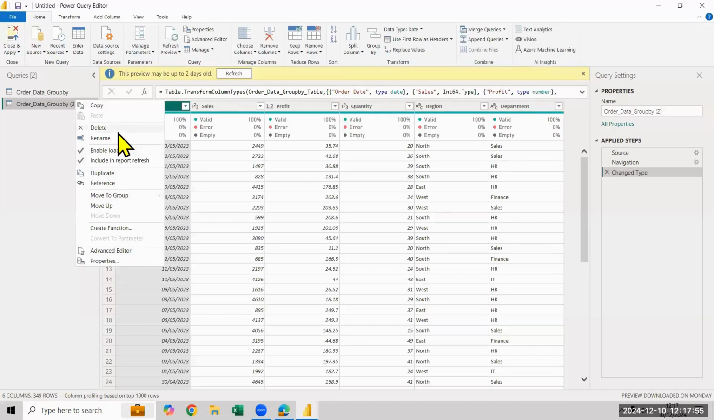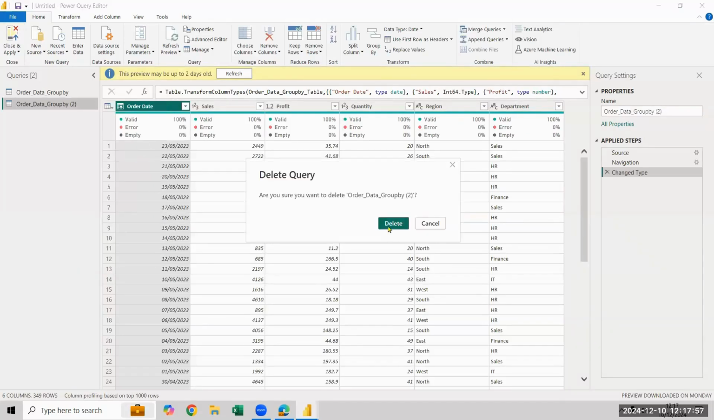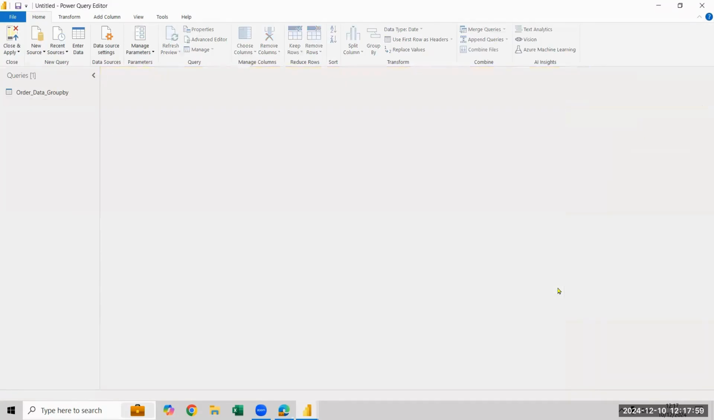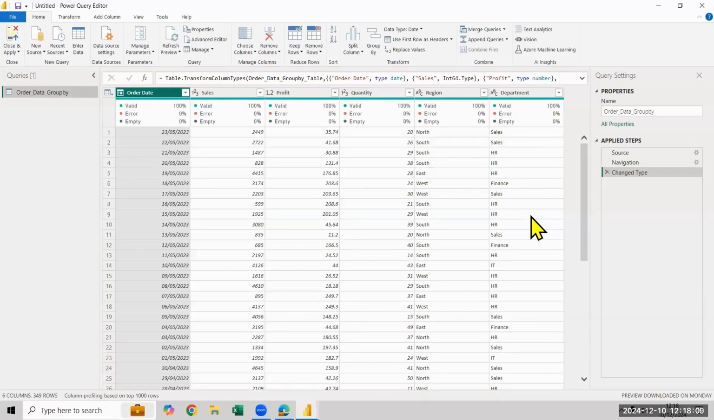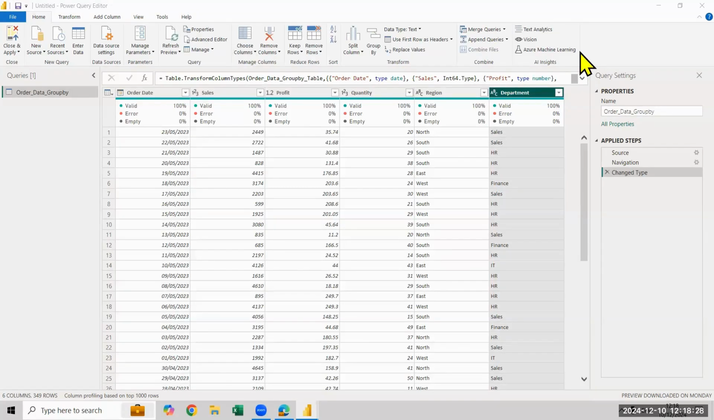Once you guys have done this, now in this I need only 4 columns. Sorry, let's take 3 columns only. Which columns I need, I'll discuss. I need department, region, and sales. Are you getting it? Which option do you need to select here? The Choose Columns.